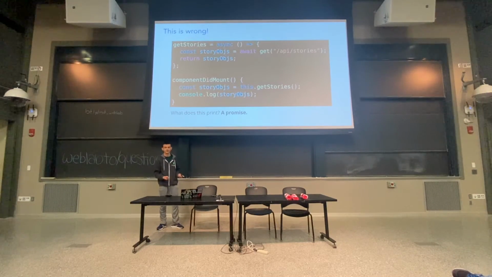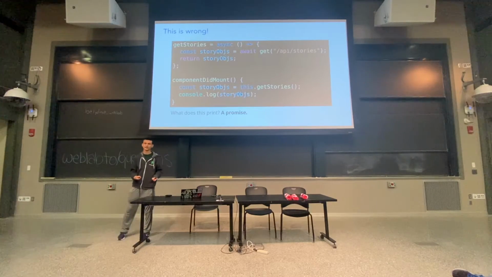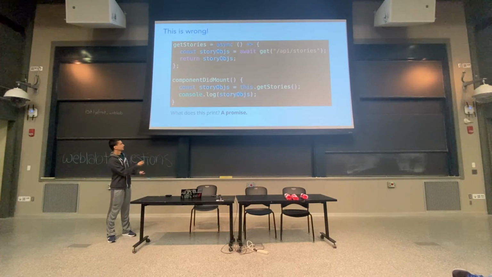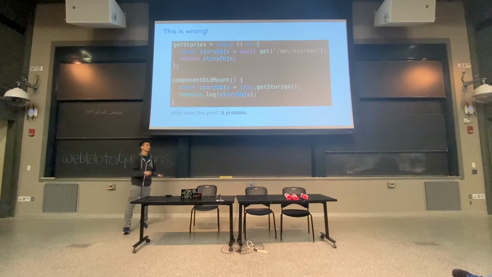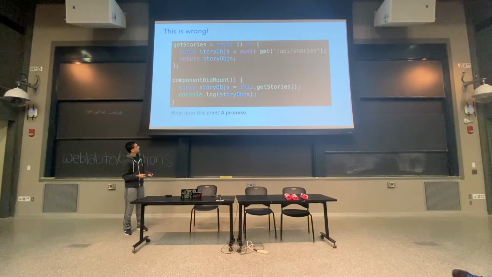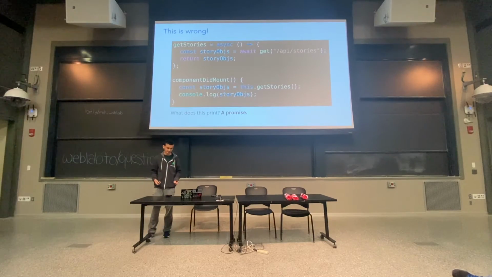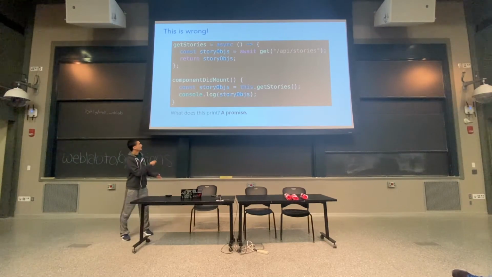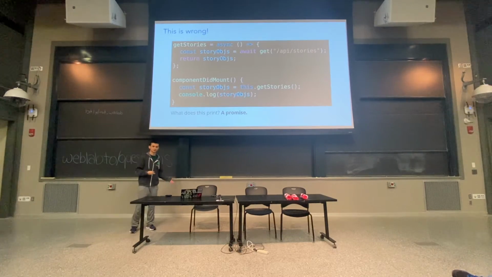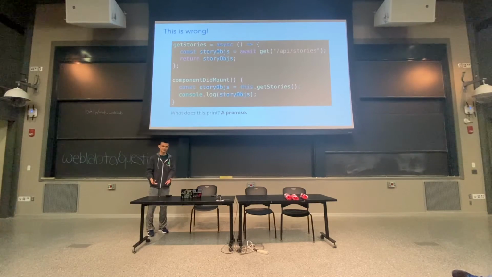It would actually print out a promise. This happens because get stories is asynchronous. So when we call this function, we don't want to wait for it to complete because it's going to take a while. So it has to do this get request. So what it's going to return is actually a promise for story objects. It's going to say that I'm not going to wait for this function to finish. It's supposed to return story objects, but I don't have it yet. So I'm going to promise I'll give it to you later.